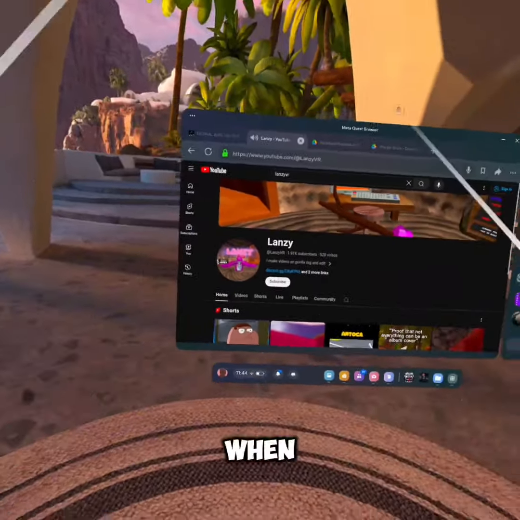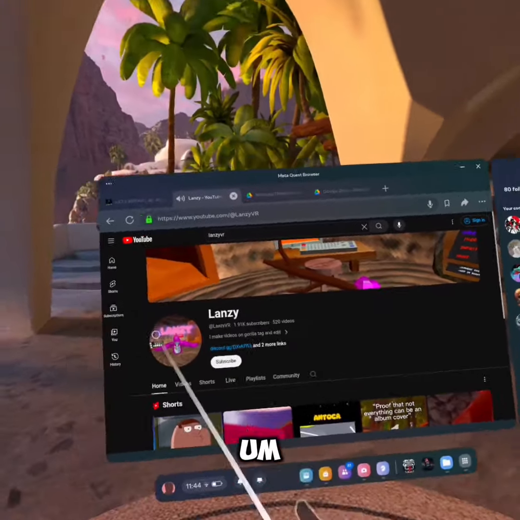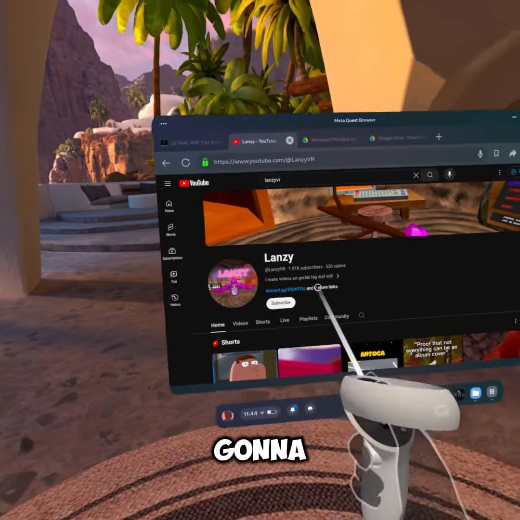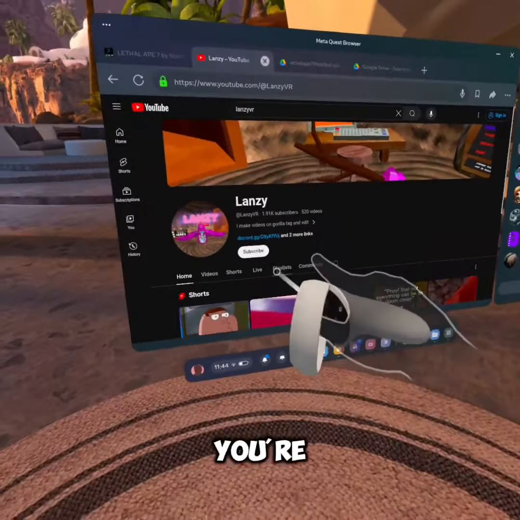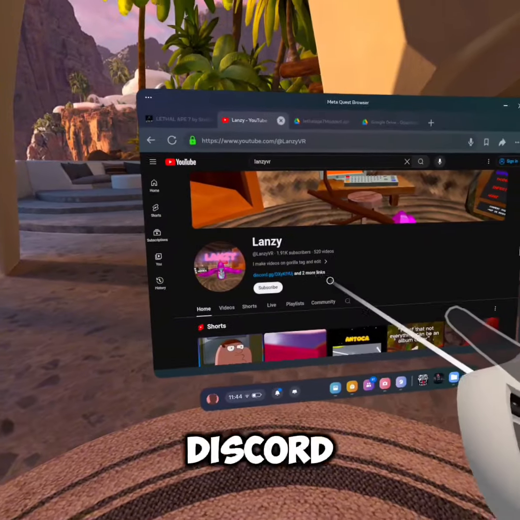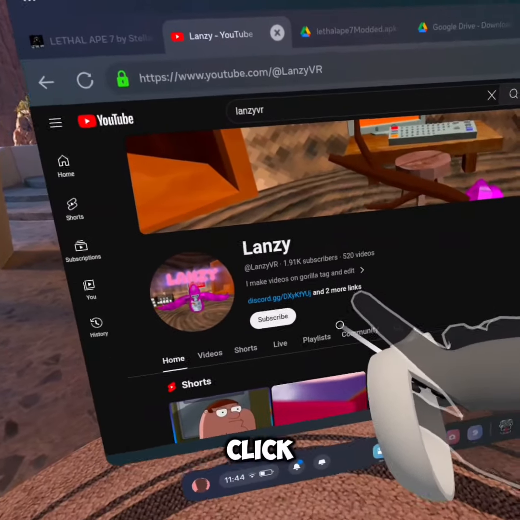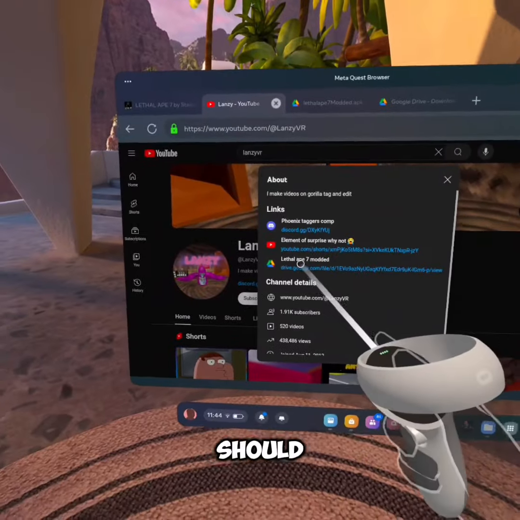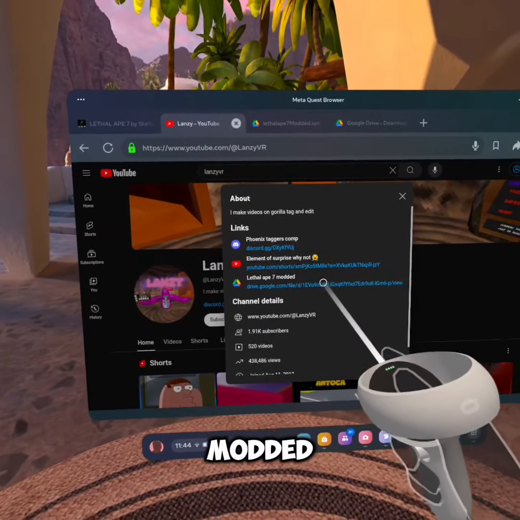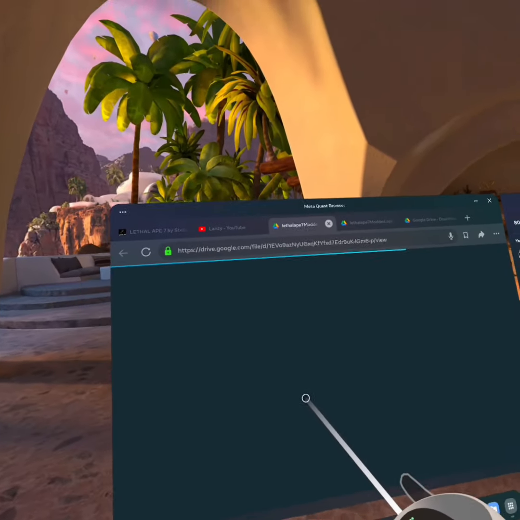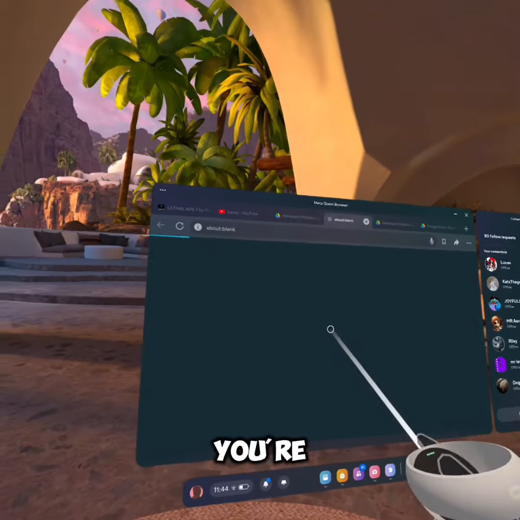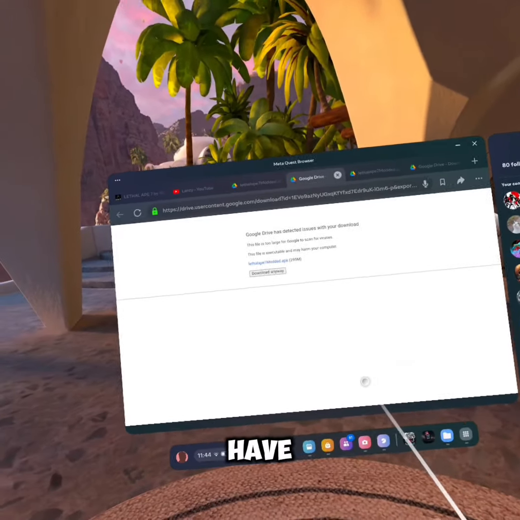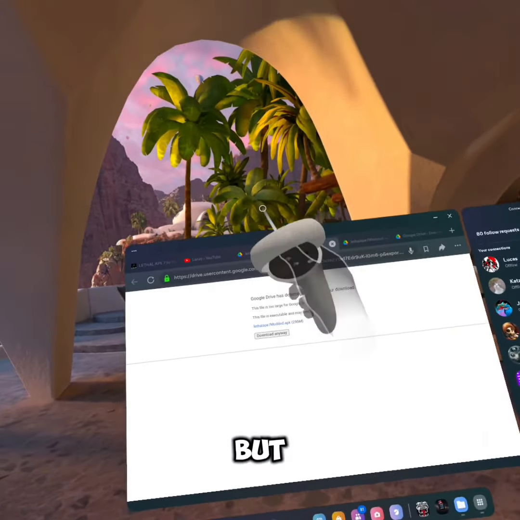Okay, so what you're gonna do when you're on here, you're gonna see right here it's gonna say Lancy, and then you're going to click right here where it's my Discord link and stuff. You're gonna click on two more links. So you should see Lethal Ape 7 modded. You're gonna click on that, and you're going to do download. I already have it downloaded, so I'm not going to do it, but you'll see a little pop-up.